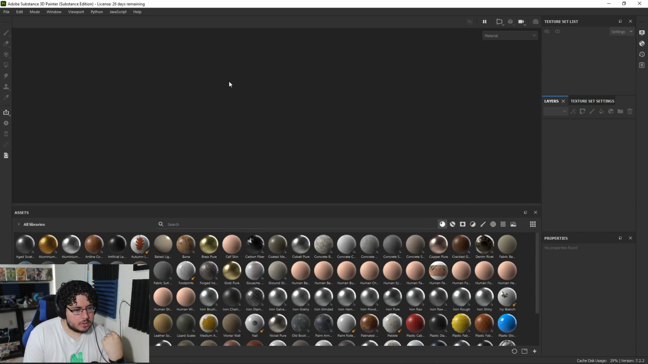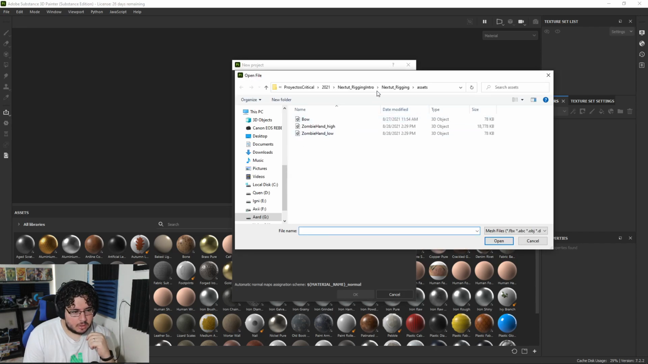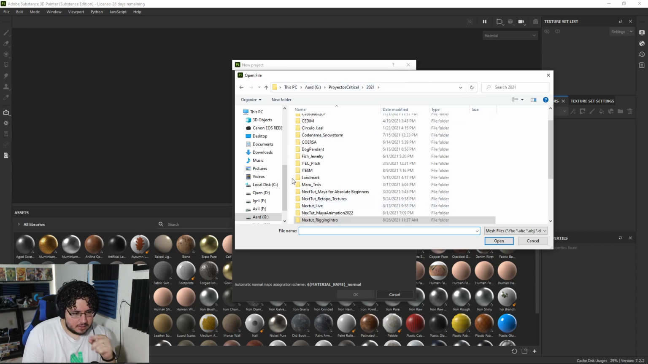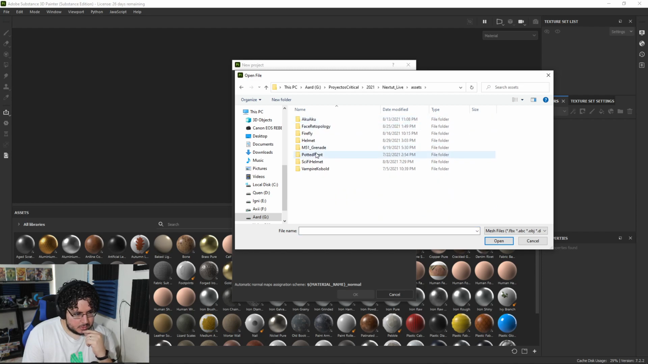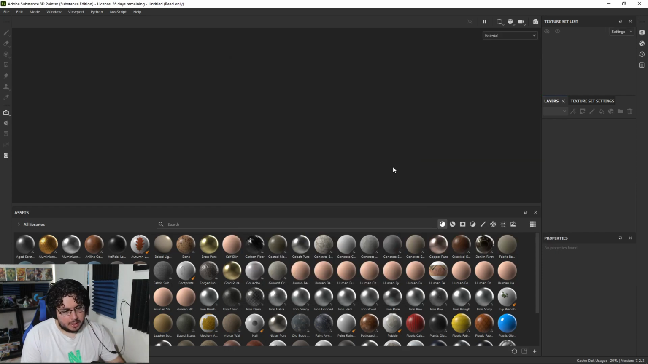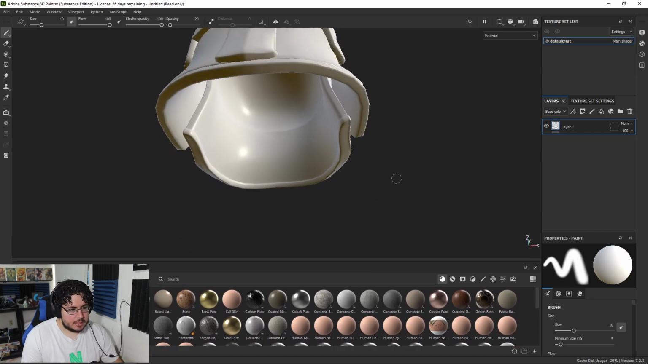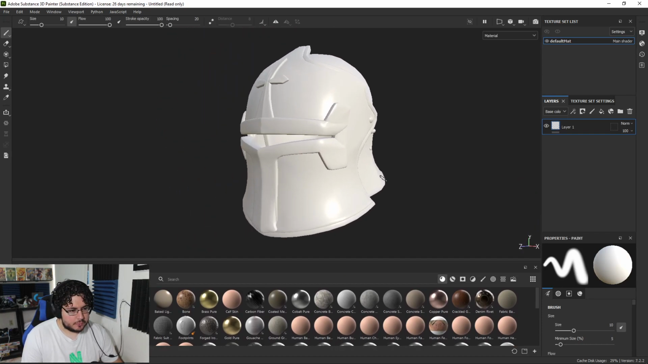So I'm going to go here into Substance Painter, File. We're going to create a new one. I'm going to work in 4K. Let's go really big. So let's go here into our assets folder. Let's go into our helmet, and we have our helmet low. So we just open, and we're going to hit OK. And if everything is working as we expect, we're going to have our very nice helmet right here.